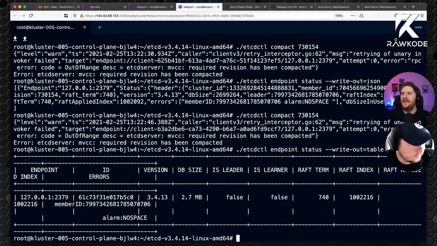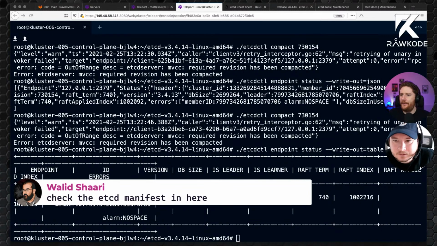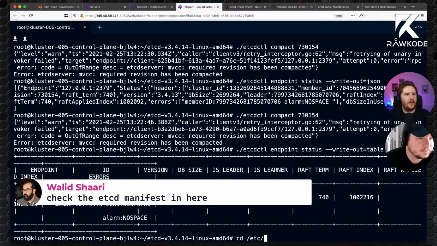All right, let's see. Walid has dropped us a hint. He's feeling sorry for us now. Check the etcd manifest in here. So I guess something different on this node, perhaps.